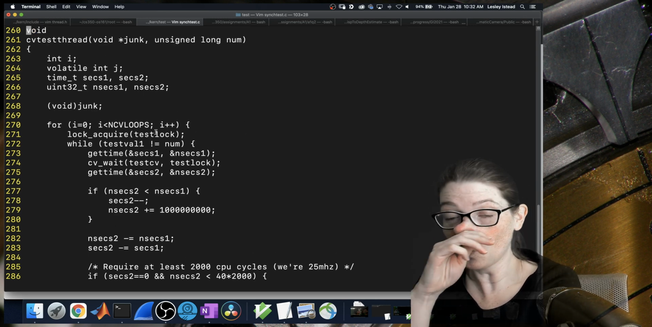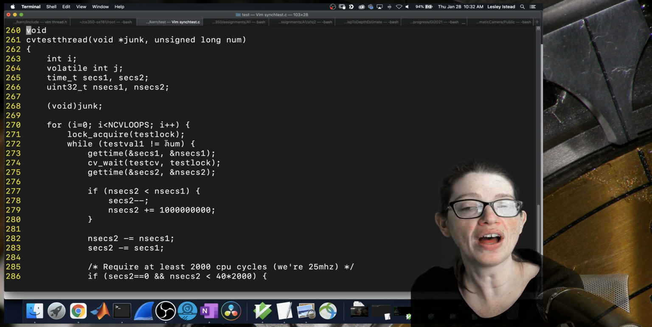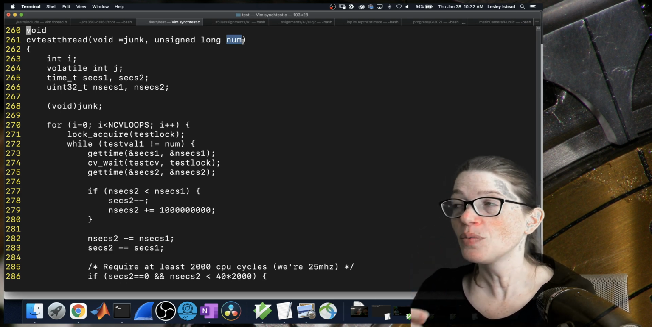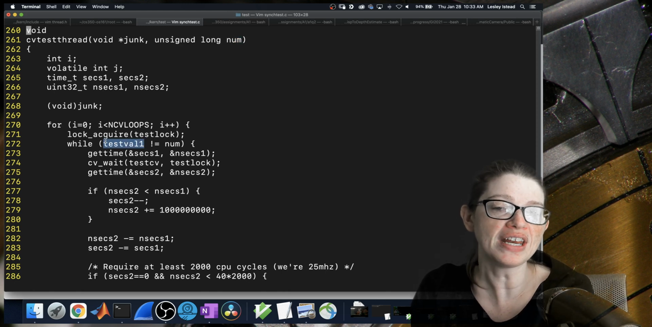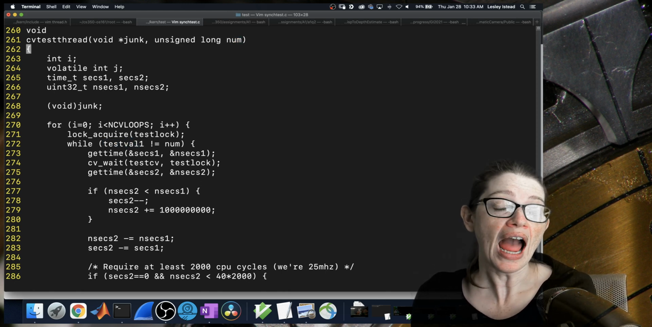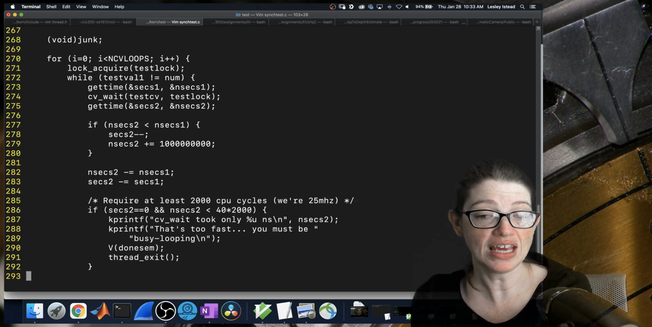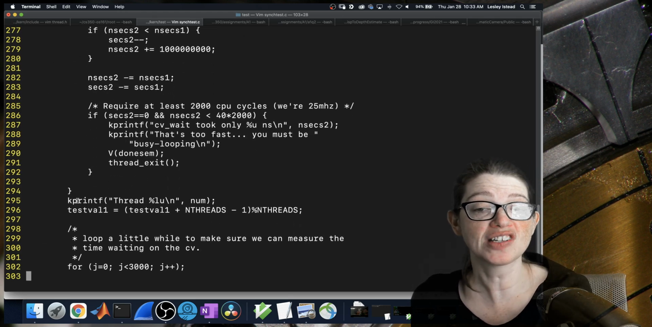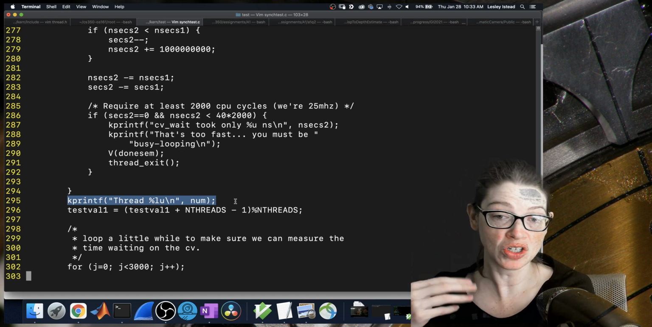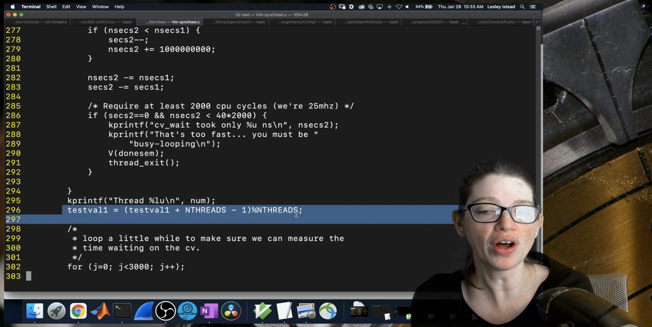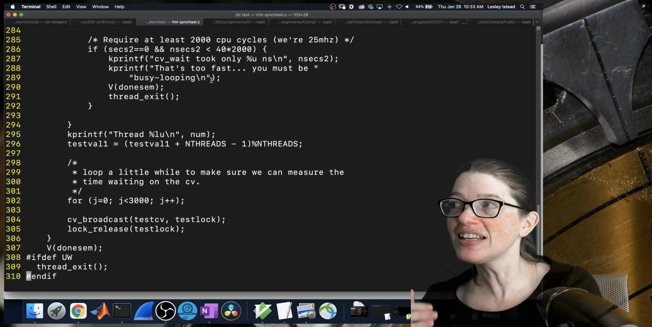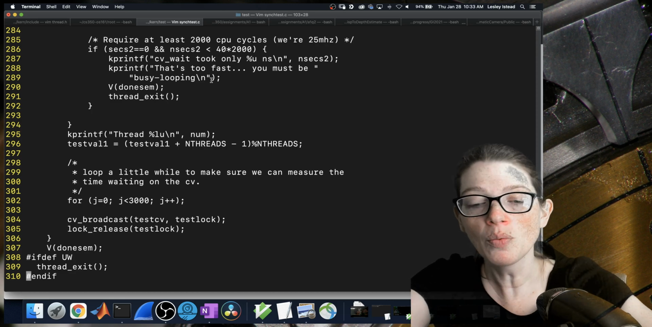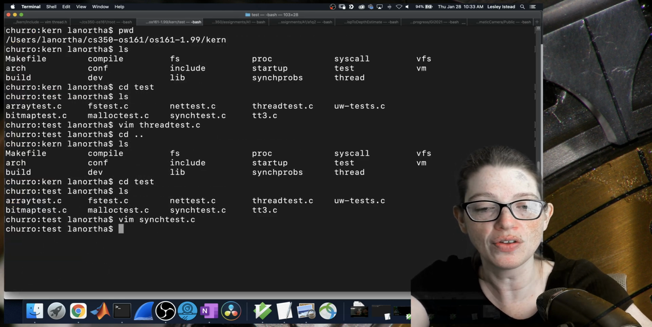is we're going to wait until test val 1 is equal to num. Now num is going to be your thread number, which is you. So until the global variable test val 1 is you, you're going to wait. And when test val 1 is equal to your thread number, you're going to sound off with your name, which is your number, and then you're going to change test val 1 to some other thread number. And you'll see a bunch of other stuff in here that's going to validate whether your condition variables are working or not. But what I want to show you is what this test result will look like.